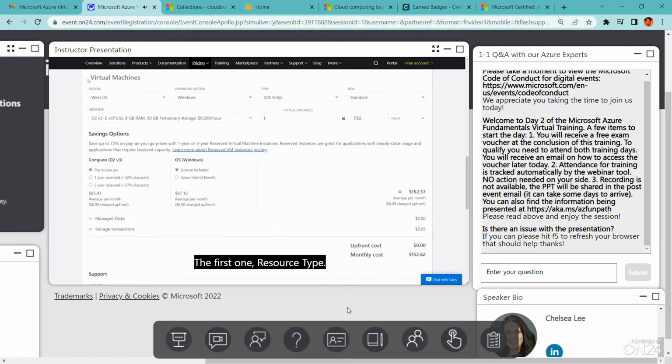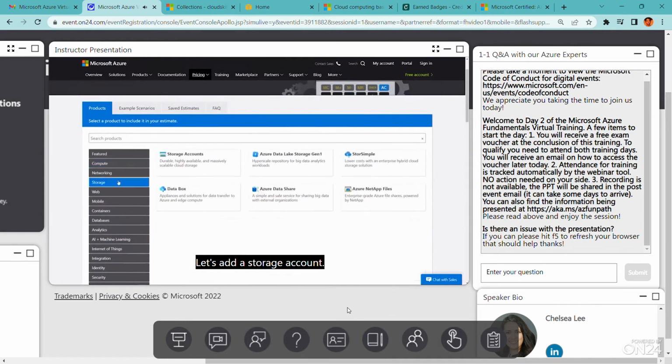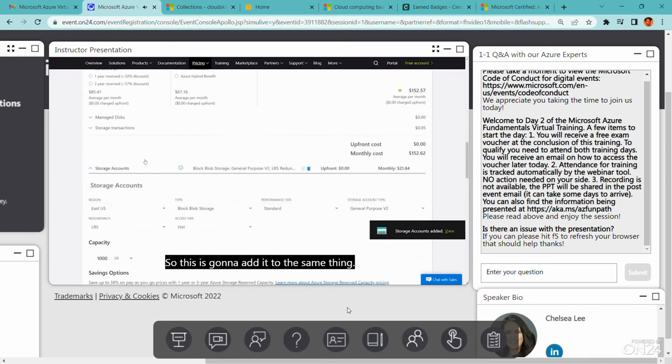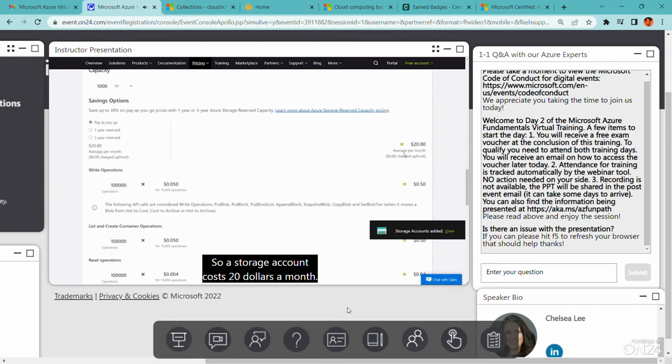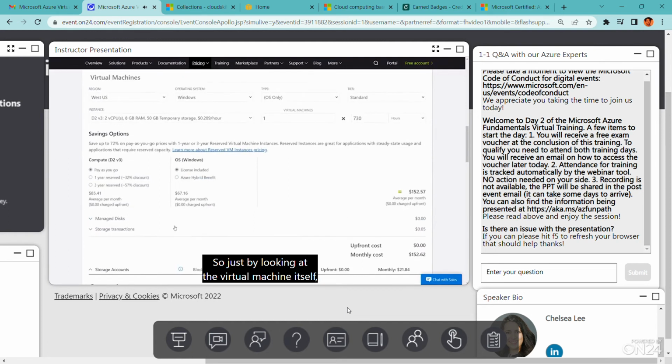So the first one, resource type. You know, virtual machines have a different cost versus, let's just, for giggles, let's add a storage account. And so this is going to add it to the same thing. So a storage account costs $20 a month. So just by looking at the virtual machine itself, there's a different cost. So resource types impact cost.